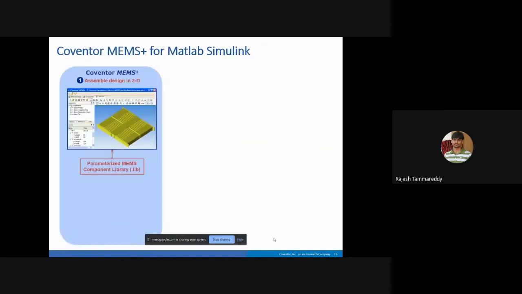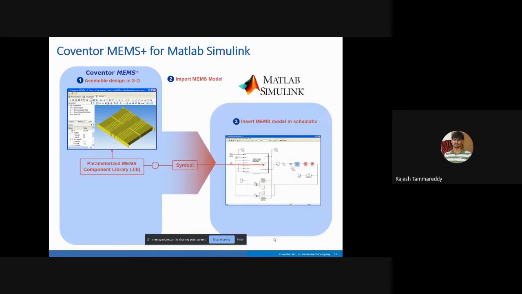Next. Once you are done in the simulator, the next thing we are seeing is linking MEMS Plus to either MATLAB or Simulink. The configuration and integration is very simple. Once the configuration is done, you can take the models directly into the MATLAB environment.